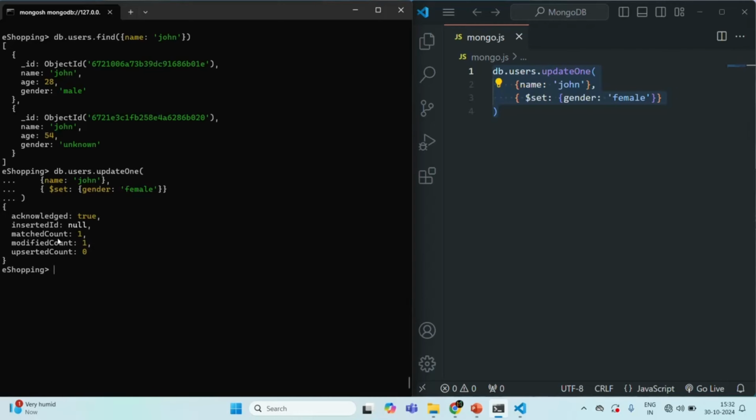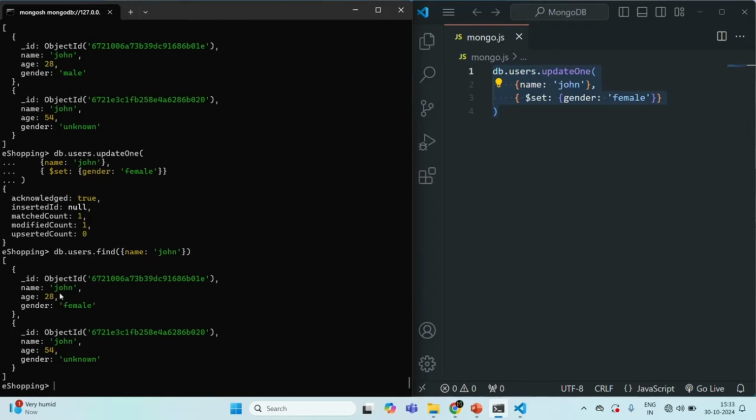Okay, so as you can see, matched count is 1, modified count is 1. So it has only updated a single document. If I run this find command, and to this find method we are passing a filter object where we are trying to filter all those documents where the name is John. So if I press enter, you see only for the first document the gender has changed to female. Earlier it was male, now it has been changed to female. For the second document, the gender did not change. So this updateOne method is going to update only a single document. If multiple documents match the filter criteria, in that case it is going to update the first matching document.